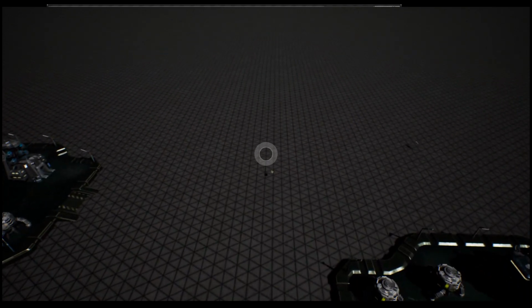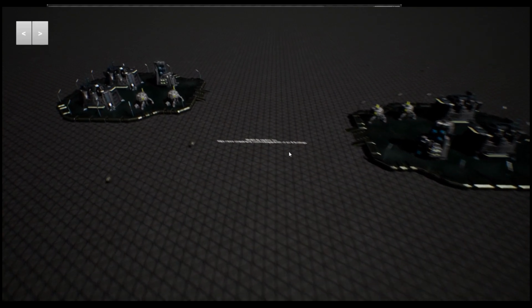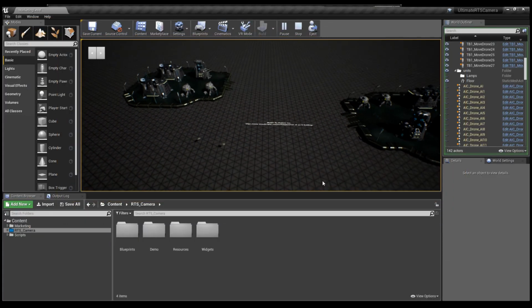Okay. This pack also has full mobile input, so you can pinch to zoom, you can two-finger rotate to rotate, and you can drag on the screen to drag. And it works as you kind of would expect any mobile game to work in this sort of camera.